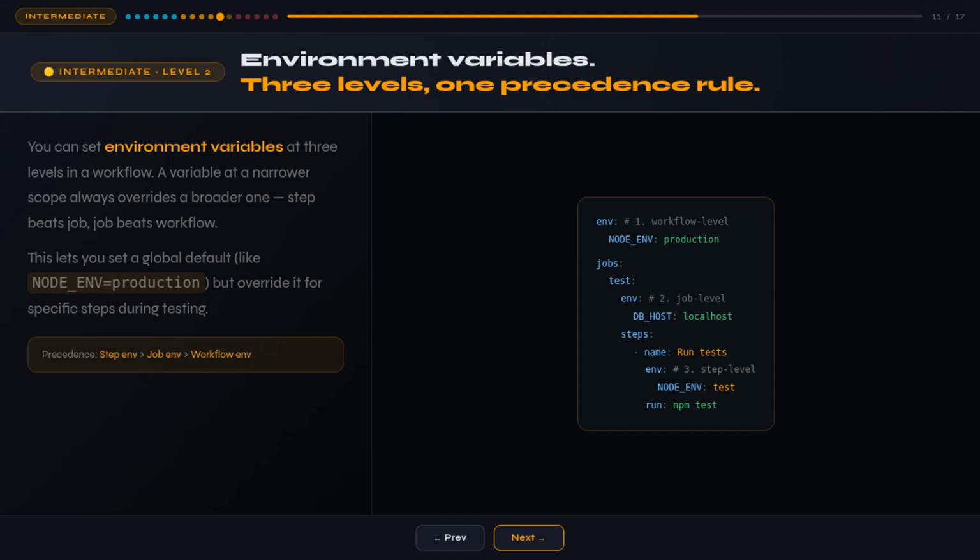This layering is incredibly powerful for test environments. You can set production configuration globally but selectively override individual values in your test steps without duplicating everything. One source of truth, with targeted overrides exactly where you need them.